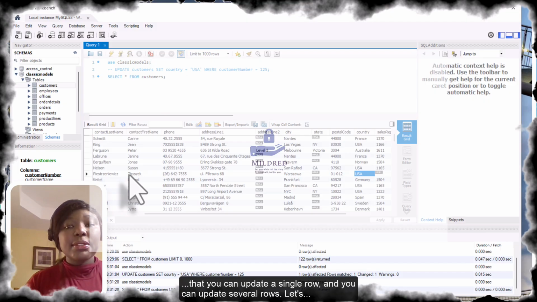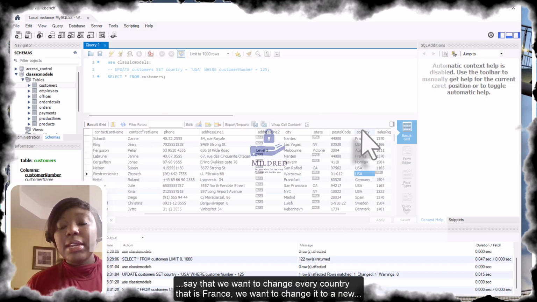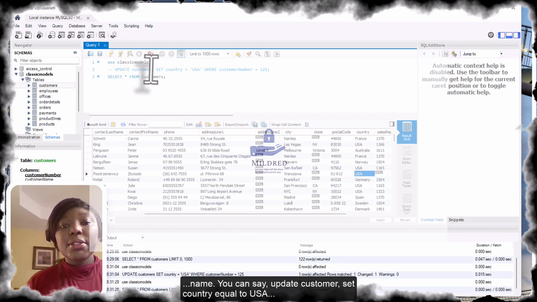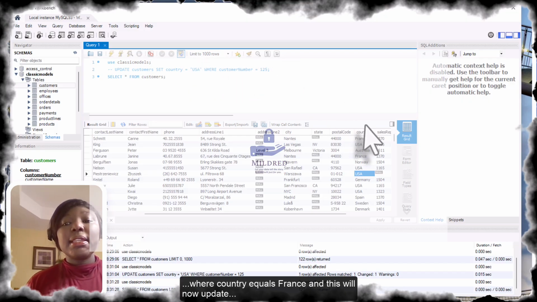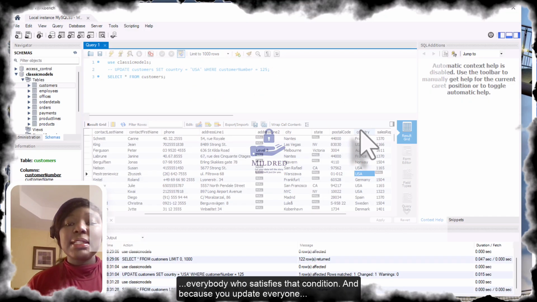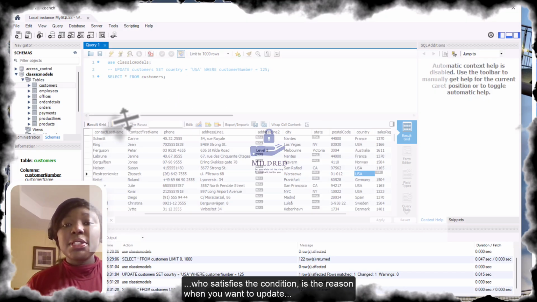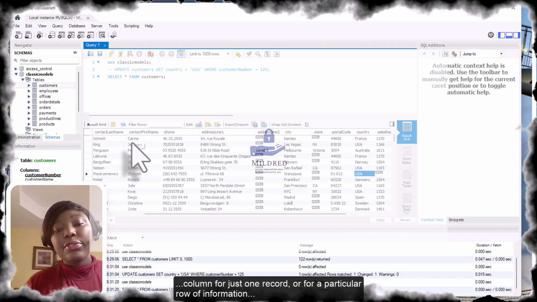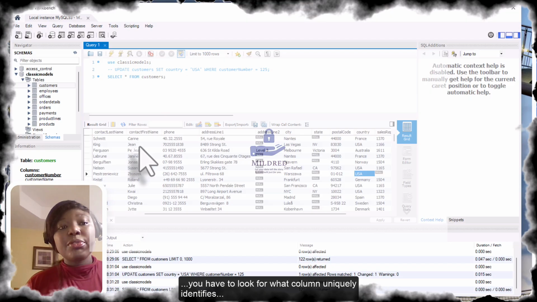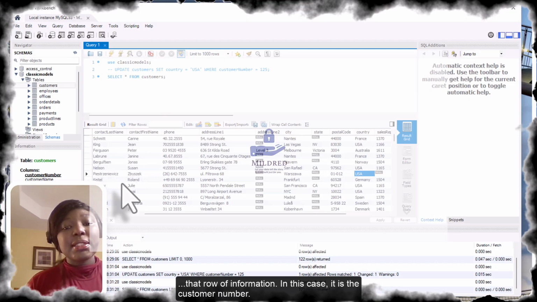So take note that you can update a single row, or you can update several rows. Let's say we want to change every country that is France to a new name. You can say update customers, set country equal to USA, where country equal to France. And this will update everybody that satisfies that condition. Because you update everyone who satisfies the condition, when you want to update a column for just one record, or a particular row of information, you have to look for what column uniquely identifies that row of information. In this case, it is the customer number.